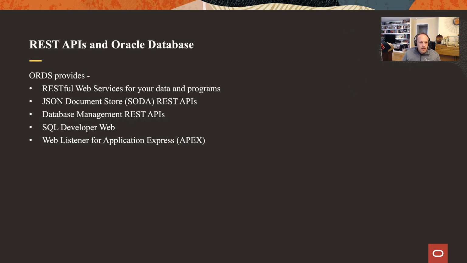So the reasons why you might want to install ORDS, like I said, you want RESTful Web Services for your database, but you might also want to have the web or the REST APIs for the JSON Document Store, or SODA. That's where you treat the Oracle database as a repo for JSON collections and documents, sort of the MongoDB methodology. We also offer management APIs for the database itself.